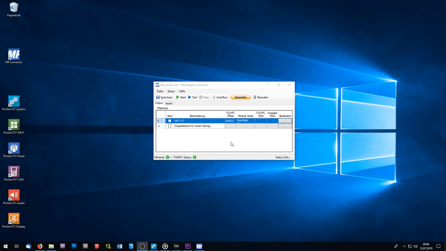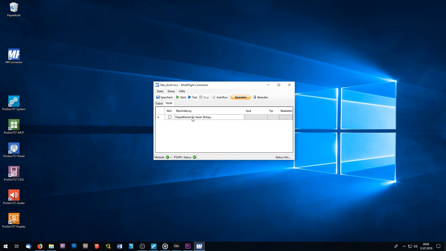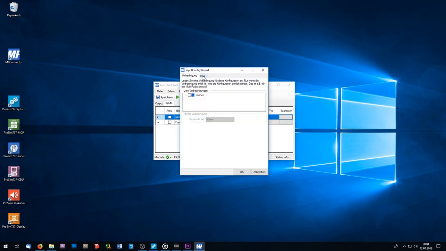Now we need our switch defined as an input, and we change to the inputs tab. And again, double click for a new entry, and we call this MCP auto throttle arm, and again click the edit button. We can switch here again to the input tab and select our MobiFlight module and the device we have connected, and this is the MCP auto throttle arm switch.